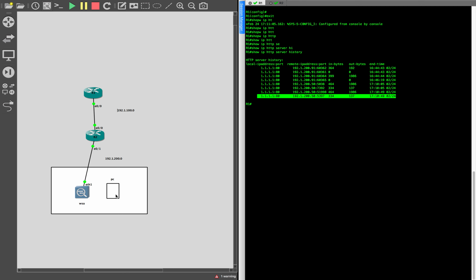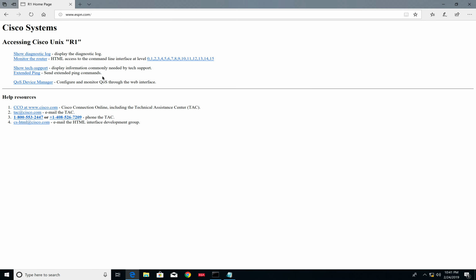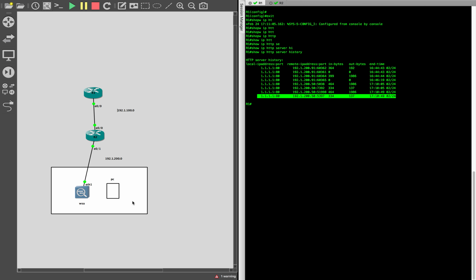So basically, though the request originated from here, when I go to the browser and click enter, the request is actually coming from the PC, going to R2, coming to WSA, and WSA is actually creating a new request and sending it outside. That's why the source IP address is 192.1.200.50 and not .91. That's something I wanted to show you. So we blocked a couple of things. We blocked pornography and we blocked gambling as well.